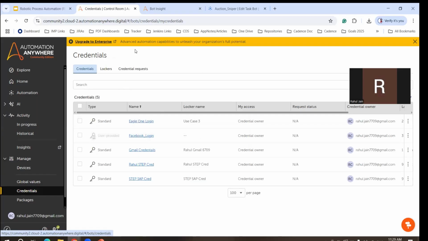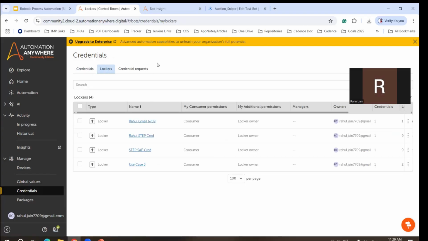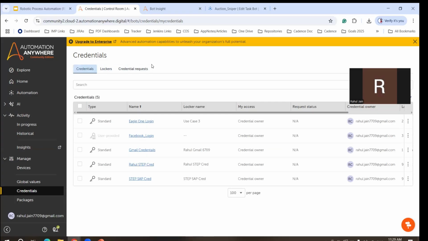Then this one, the credentials. In order to save the username, passwords, or any sensitive information, we have this credential concept in the Automation Anywhere, credentials and the lockers. So first you need to create the locker, and then inside of this locker, you have to create the credential with username and password attributes so that it will be stored in this vault itself so that no one can access it. Only the bot will use it in the runtime.